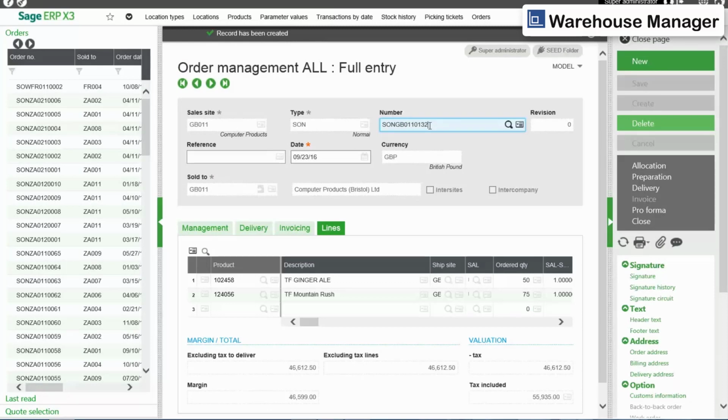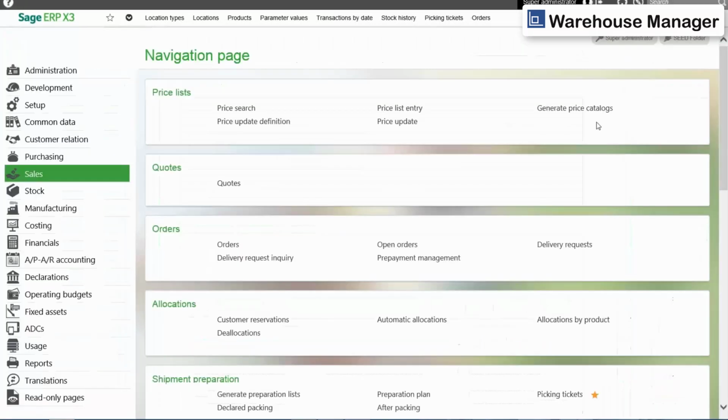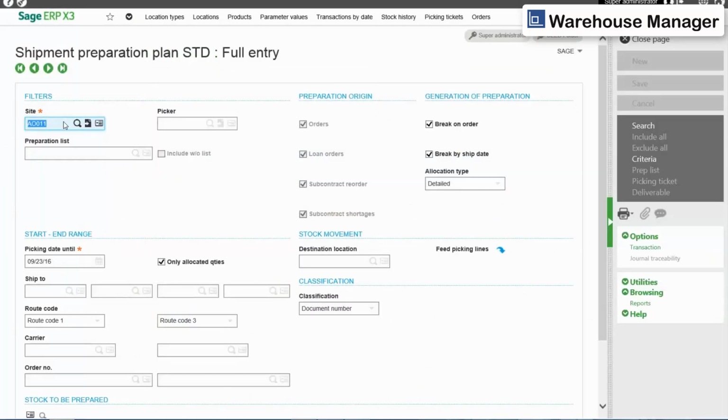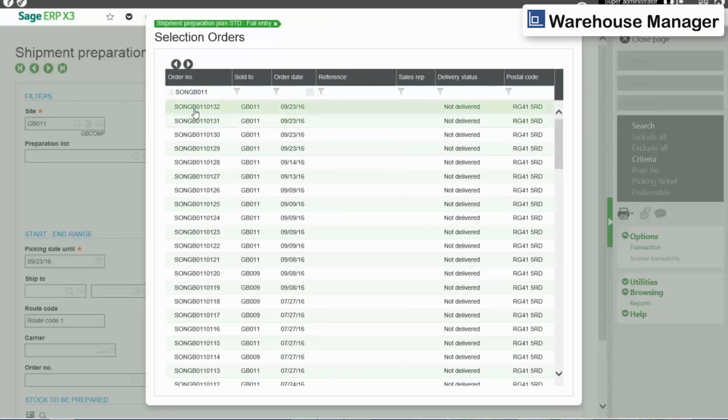So having created that order, I now want to do a bit of preparation planning on that. So I go into the preparation planning screen in X3. I'm selecting the site that I'm working on, and then I'm going to select up the order that we've just created. And here we can see the order that I've just created, ending 32. I'm going to search that order, and here you'll see our two lines.